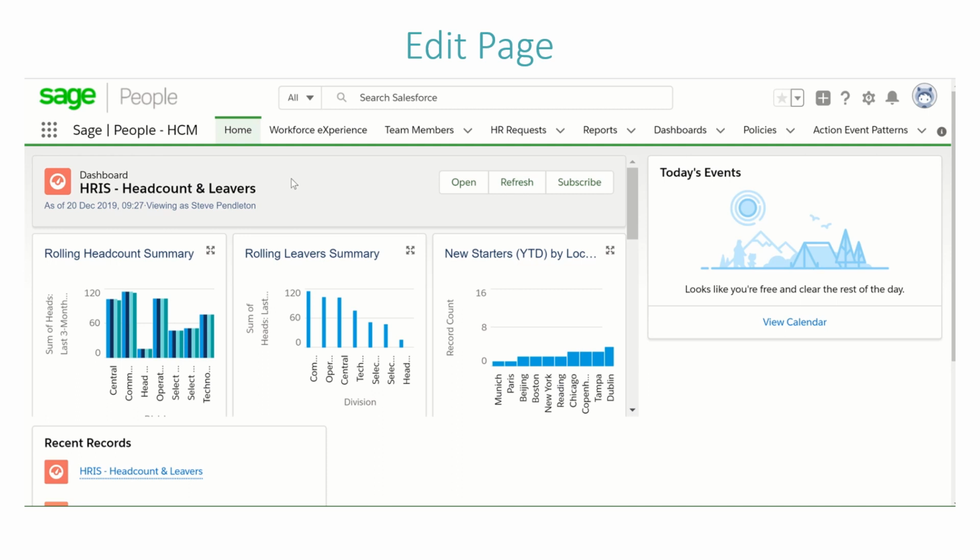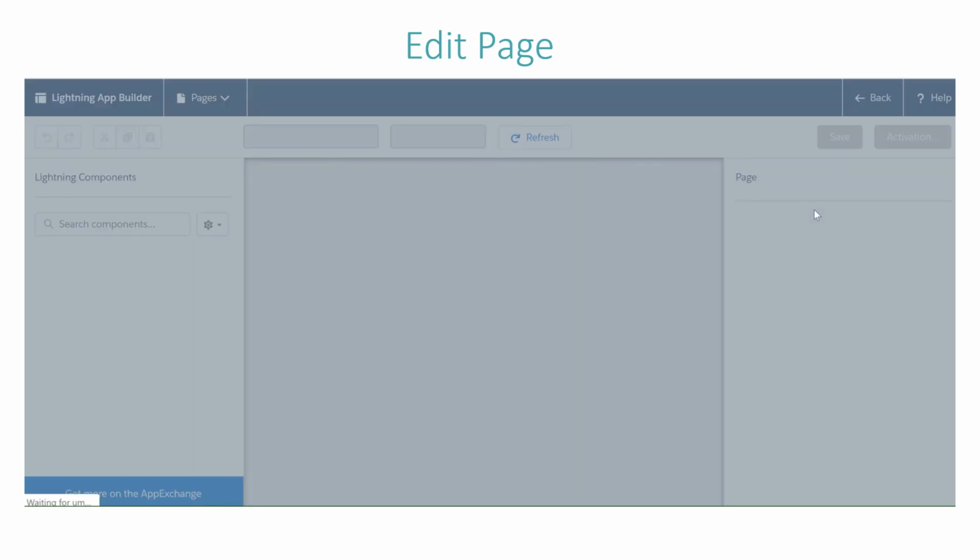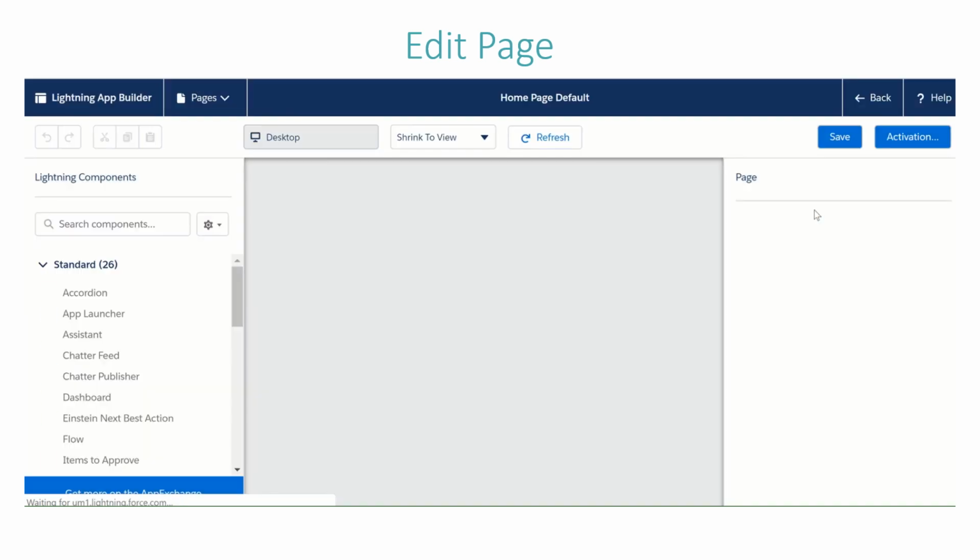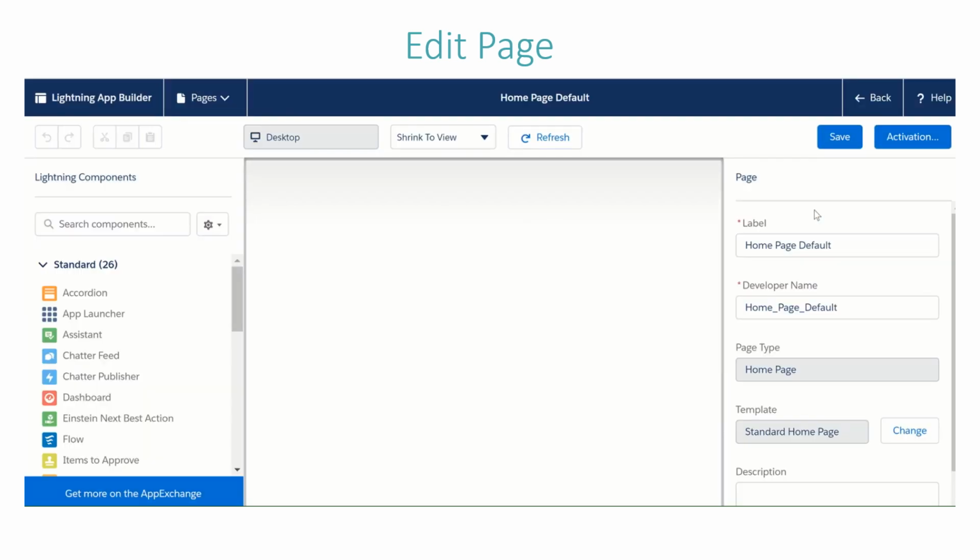One of the best new features of Sage People Lightning is that we can now edit components on a page. For example, we are looking at the home page at the moment. If I decided that I wanted to see a different dashboard, maybe I wanted to get rid of this today's event component and maybe add a couple other things in, which you couldn't actually do in Classic. What we can do, click on the cog and go straight to Edit Page. So obviously not to be confused with page layout, which you still have under the object as we did before.